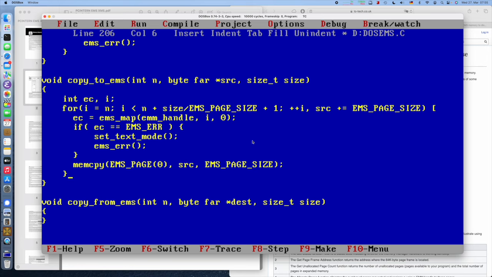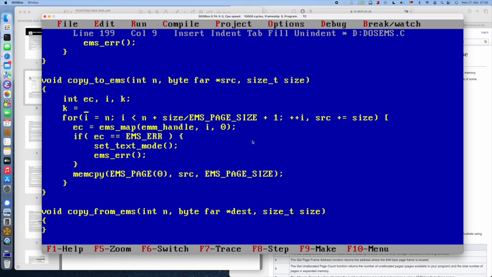And it's actually maybe a little bit too much. Maybe we should rather go by size. Let's do it like so. Let's introduce a variable k, and k equals size divided by EMS page size plus 1, so that we iterate over I from n to n plus k.